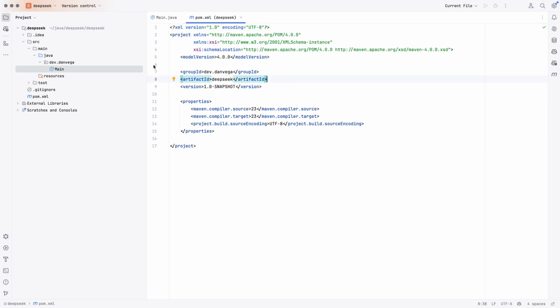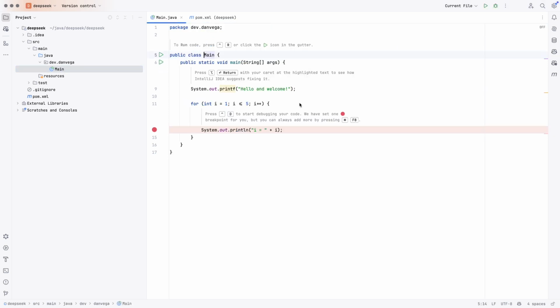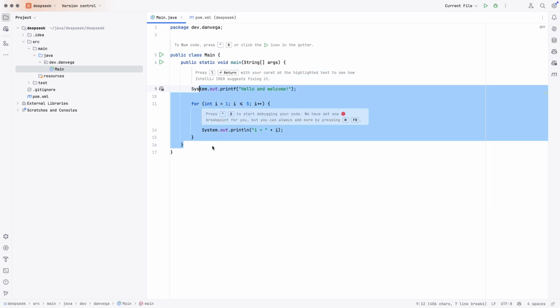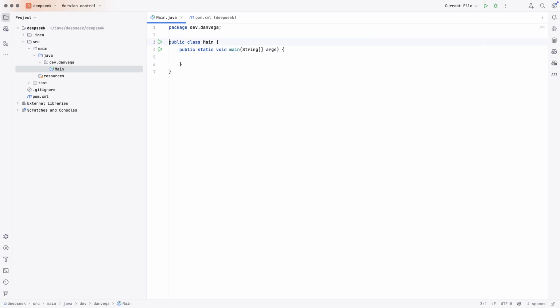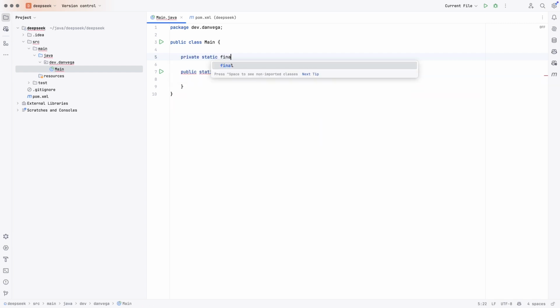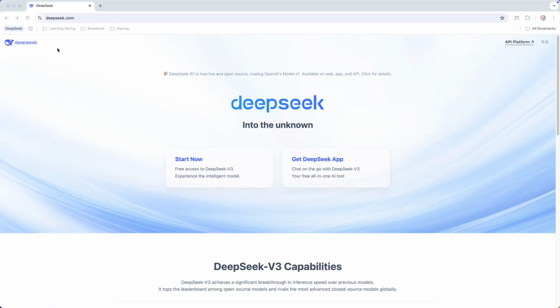All right, so the first thing that we'll need to do is let's open up Main. IntelliJ adds some of this in if we are building out a new application. I'm going to get rid of that and get rid of that, and we are ready to go. Okay, so first, a couple things that we're going to need. So private static final String, we're going to need an API key. So this is something you'll have to get from DeepSeek. If you head over to deepseek.com and go to the API platform, this is where I got my API key.